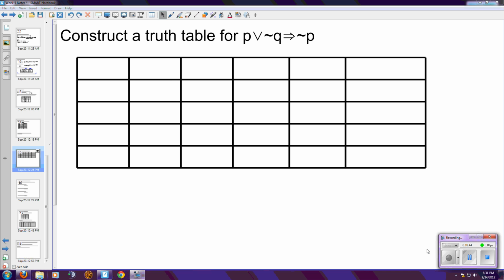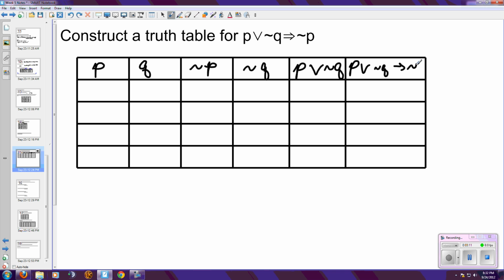Now we look at an example where we have a disjunction, a not, and an if-then statement all in one. Let me start by filling this in. In this case, we're going to need our standard P, Q, not P, not Q, P disjunction not Q, and lastly, the entire statement all in one: P disjunction not Q, then not P. Let me start out by filling this in.